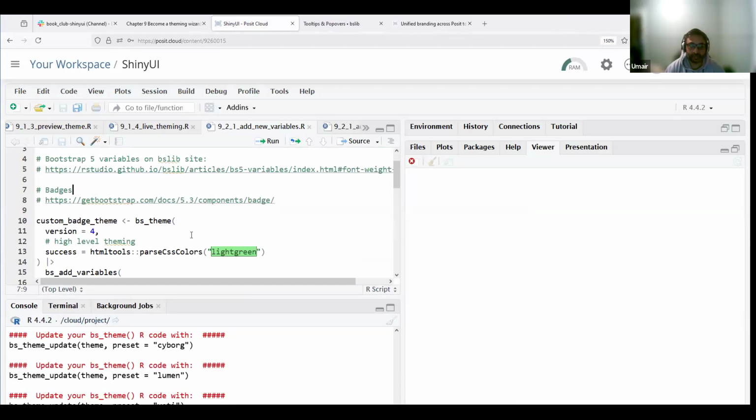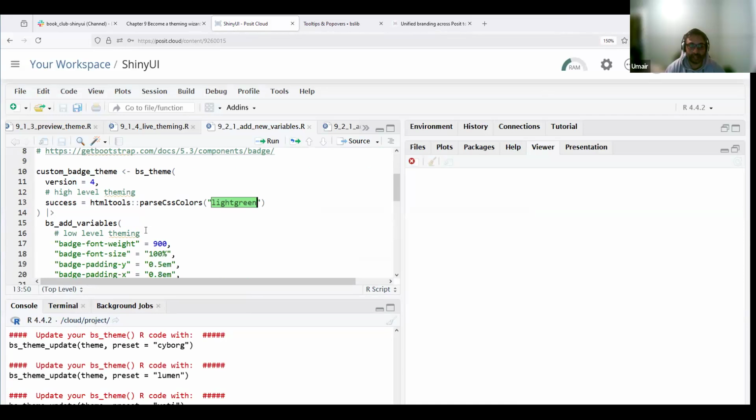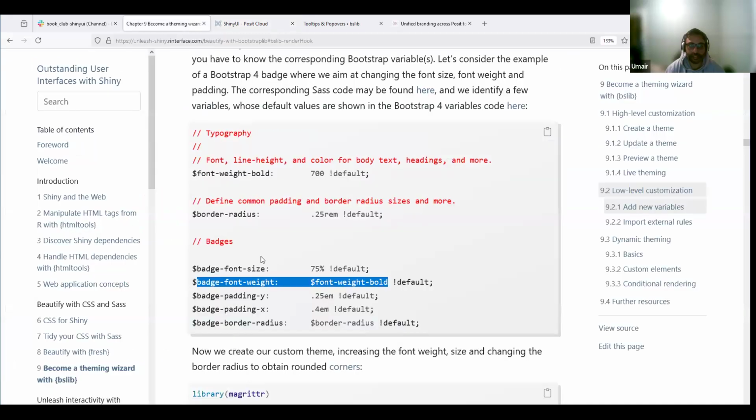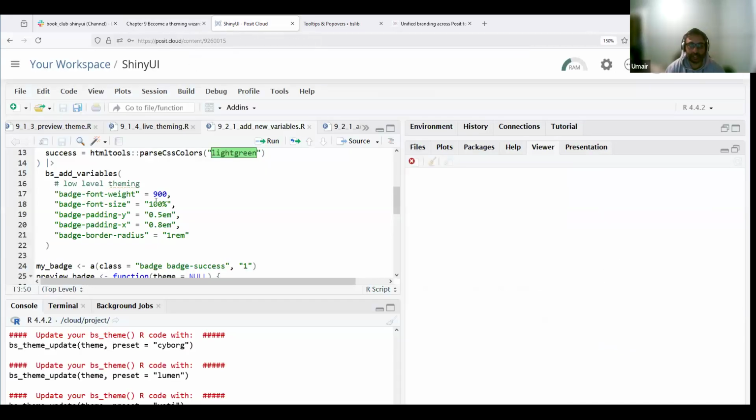With bslib, we can directly modify selected variables within the Shiny app. So we have bs_theme with version equal to 4 in this case. We specify this as our primary color. And then bs_add_variables is now making changes to those Bootstrap variables, these ones: badge font size, weight, padding, and border radius. Since these are using those variables, we can now make changes to them directly here.